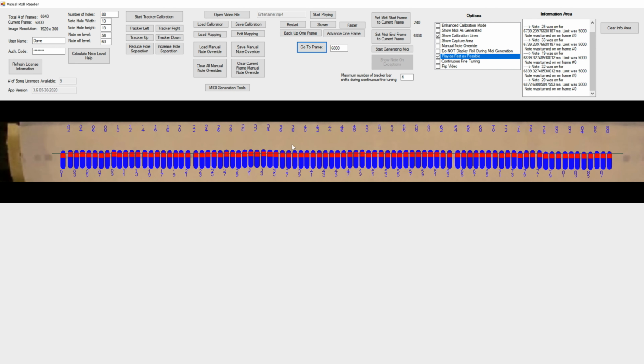We can see that there's no holes. Let's actually go to about 6,600. And we'll play till the end of the roll. Okay, and that's going to be where we want to stop, which is at 6781. That's our current frame. So we'll say set MIDI frame to current frame.